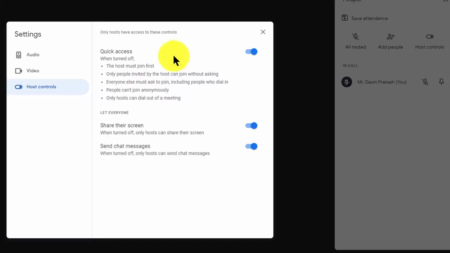The host must join first. If you don't want your students to join before your class, make sure this is turned off. That means if a student clicks on the link, they can't enter the class until you as a teacher enter first. Till then they'll be on hold or pending. Remember, if it is switched off, then the host must join first.